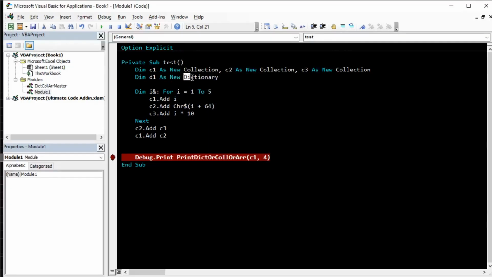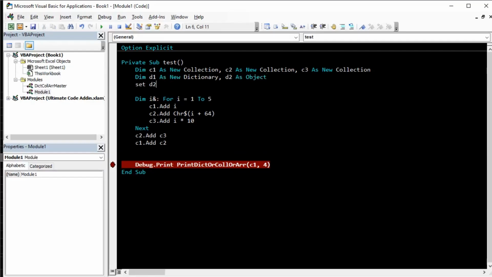You can see it worked. Okay. But if you are a Windows user, you can do this. For example, Dim d2 As Object, and then set d2 equal to CreateObject("Scripting.Dictionary"). This will work for Windows users only. This is called late binding, and this is called early binding.